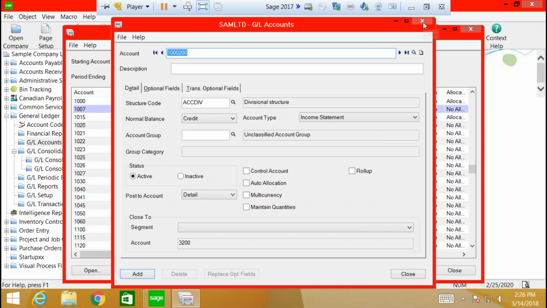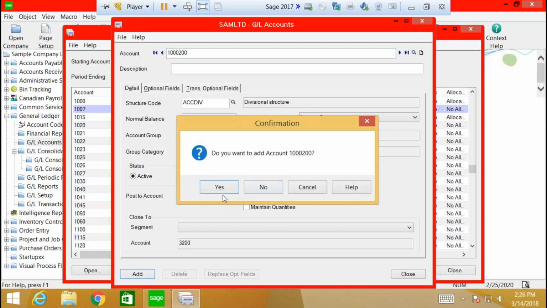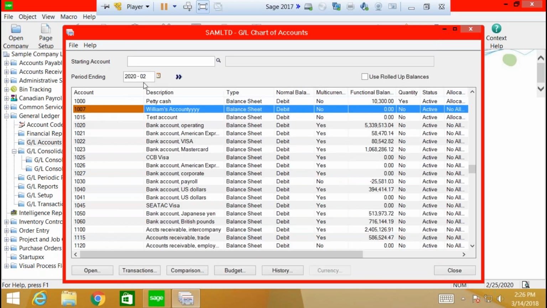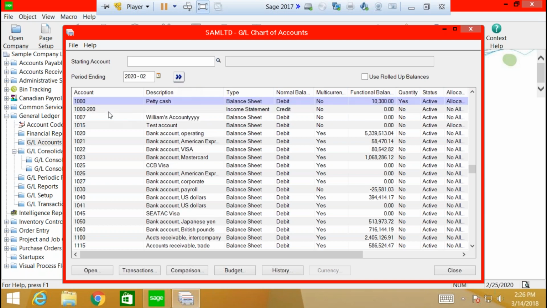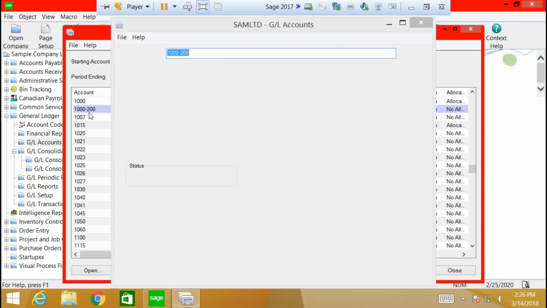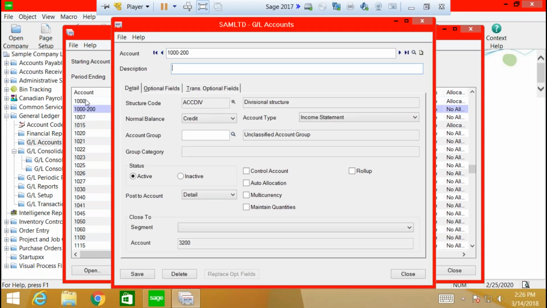So to prove that, I can just close out of this. Do you want to add account? Let's say yes. And you would see the account is added. I just have to refresh the screen and there it is. So of course, before you do that basic thing, you should do a little bit more. You should put in a description, of course, of your account. Just add a description that is meaningful.